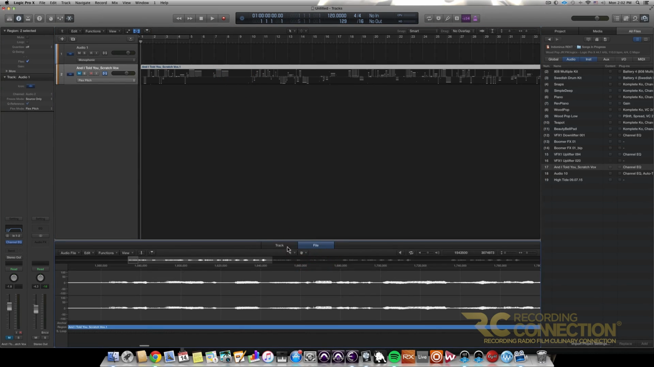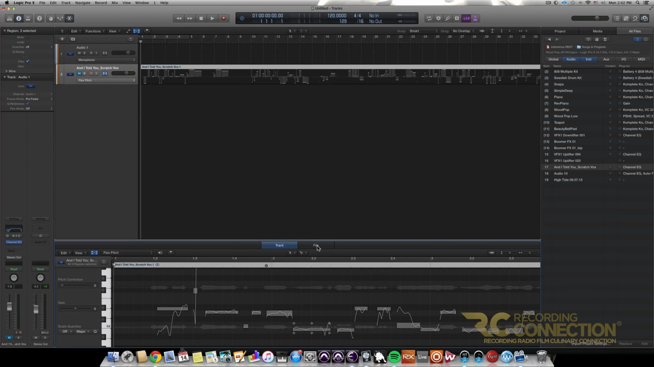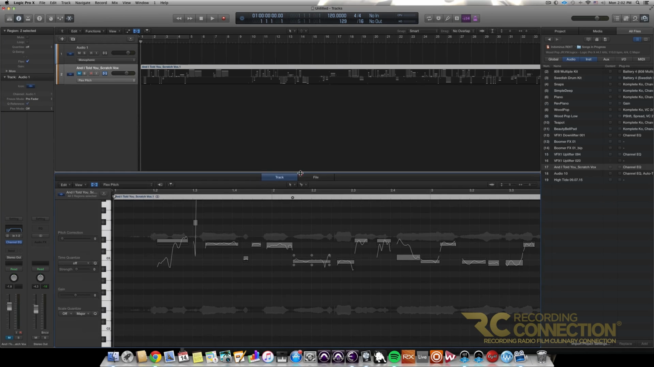You'll notice that now here in my track section, I think it actually defaults to the file, but if you hit track on this lower portion, the file editor, it gives you access to something that, if you've used some sort of pitch correction, should look somewhat familiar. You have two ways to adjust pitch in here. You can adjust the pitch in your region directly by grabbing different pitches.